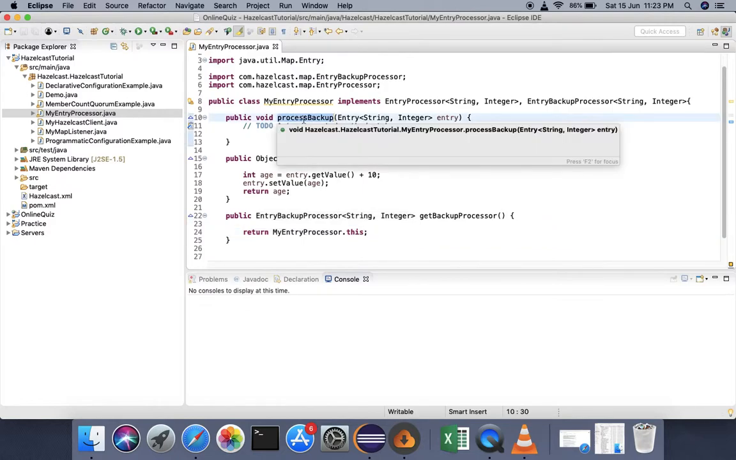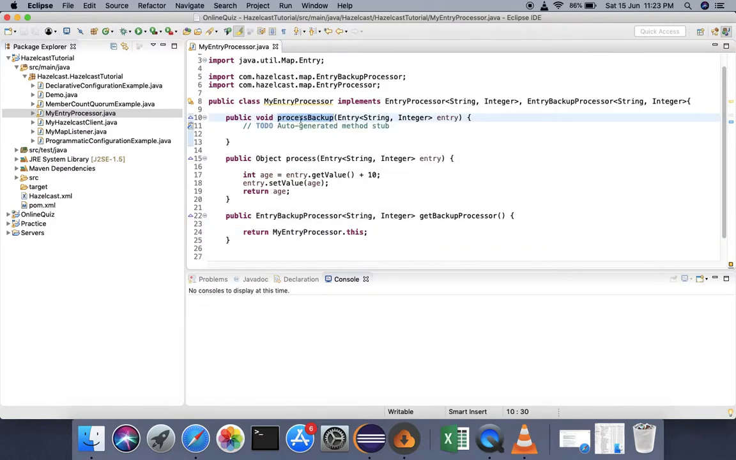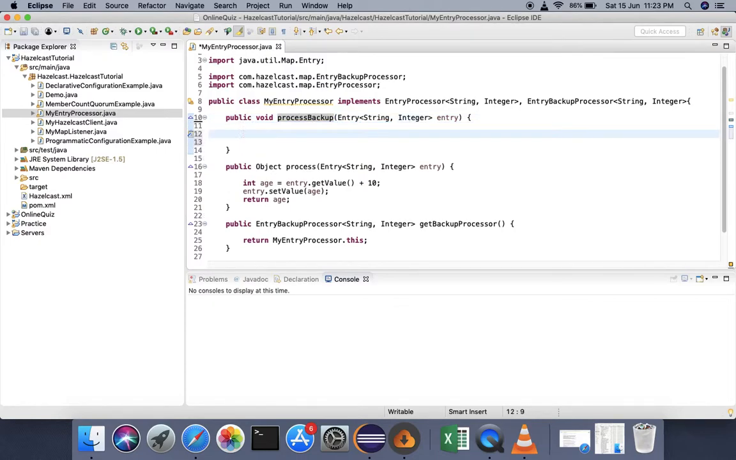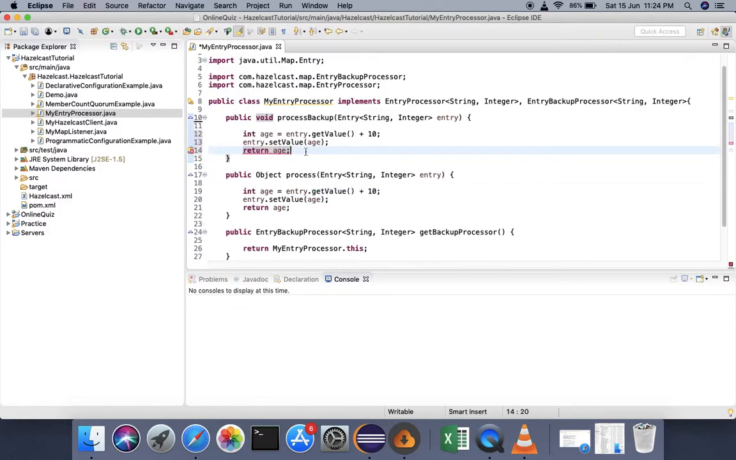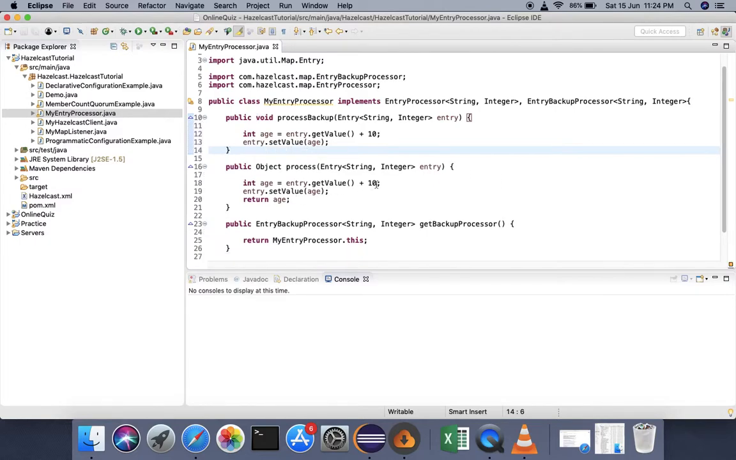And now I will have to actually override the process backup method also. So here I will have to explicitly write the same logic which I have written in process method. This will again apply the same logic to our backup entries. What we are doing is we are just getting the age value, and then we are adding 10, and again we are storing it back to our entry object, and finally we are also returning the age value.